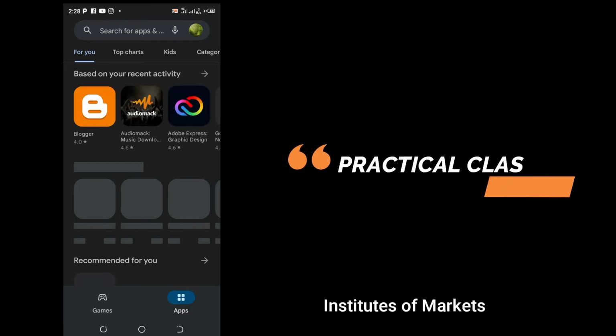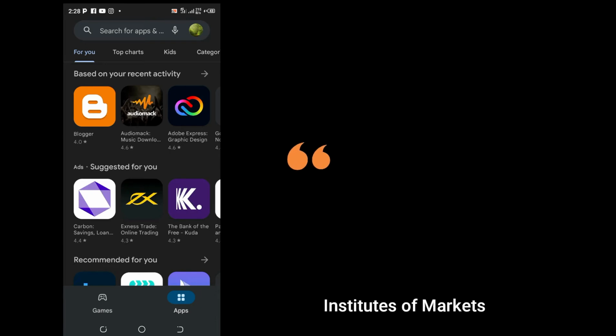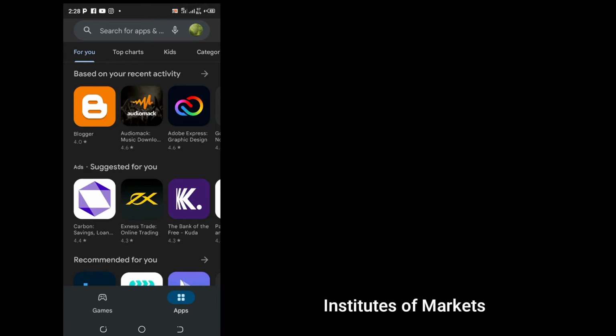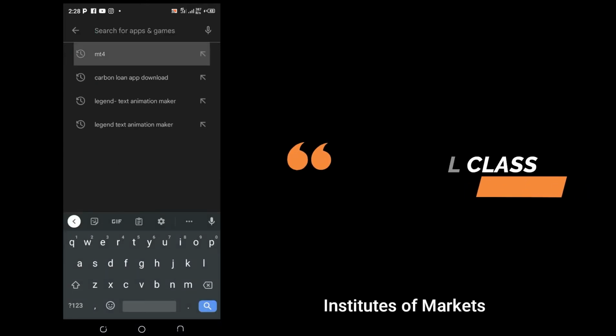So type into the search bar MT4. So this is MT4.